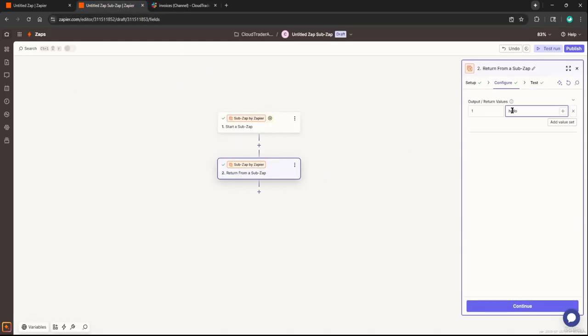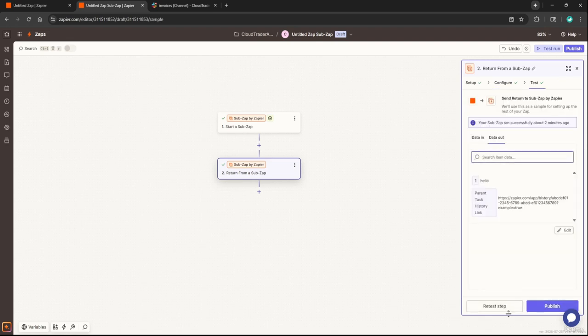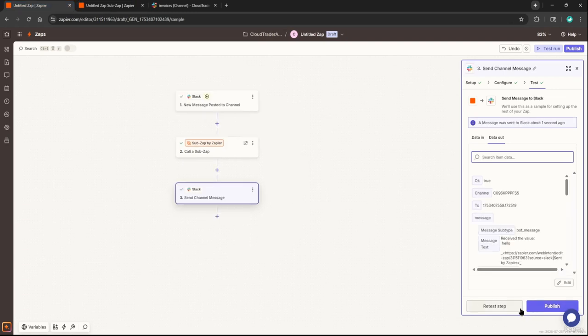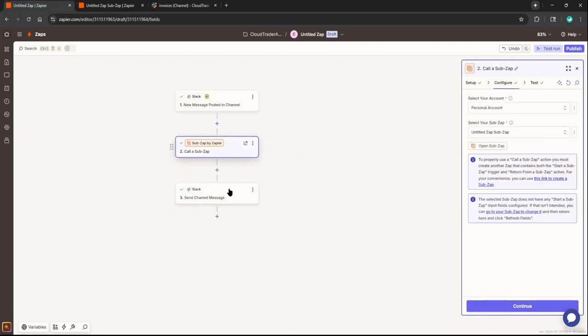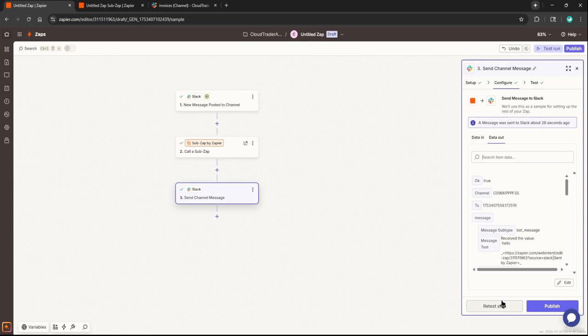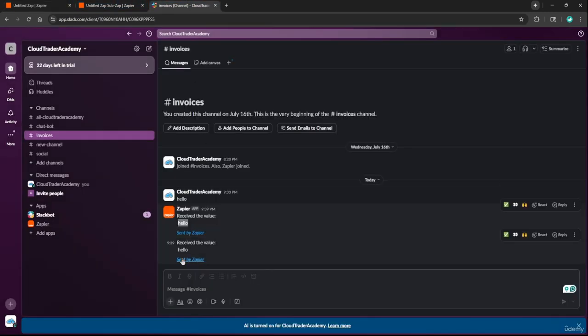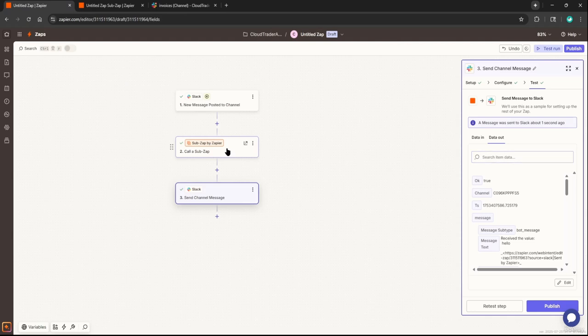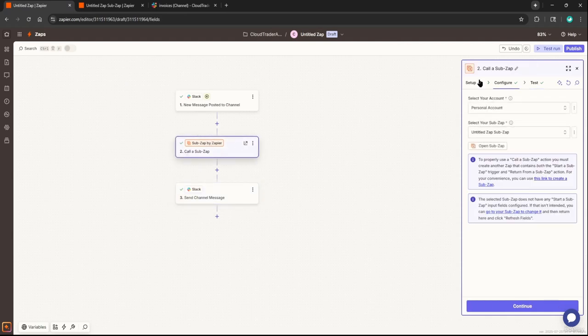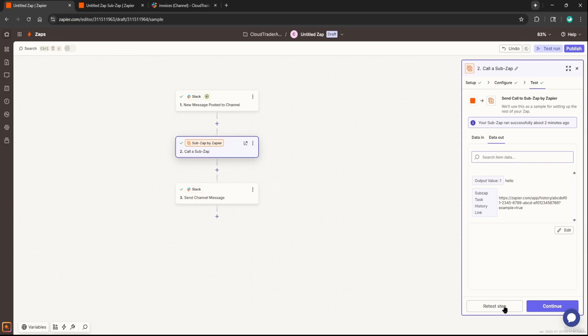If I want to change its value, I could say test, I could click continue, and I could click on retest the step. Now, if I go back here, and I would believe I would have to retest this first, but let me just verify. Let me click on retest step, and let's see what it sent. So it sent hello, and that's because I never retested this step. So I never called this subzap again. So let me continue and retest the step, and the data out should show as test, and it does.